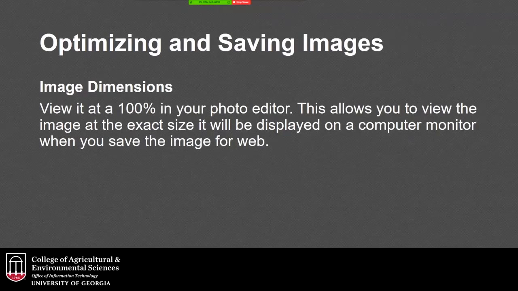If you've got really, really large photos and you're looking at it at 25% and you crop it and you're still at 25% and it kind of looks like the size you need, it's still going to be huge when you actually put it online. So if you go to 100% and it fills up your entire screen, you've got to do a little more resizing in order to get the correct dimensions to make it light.